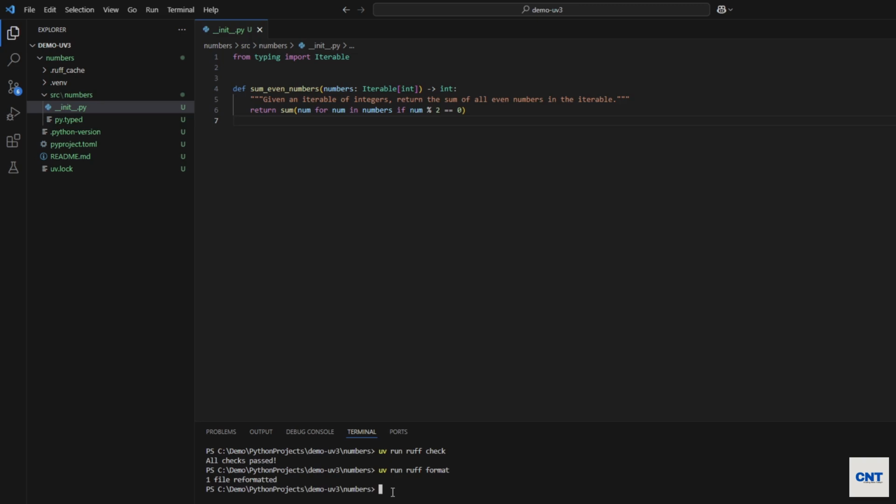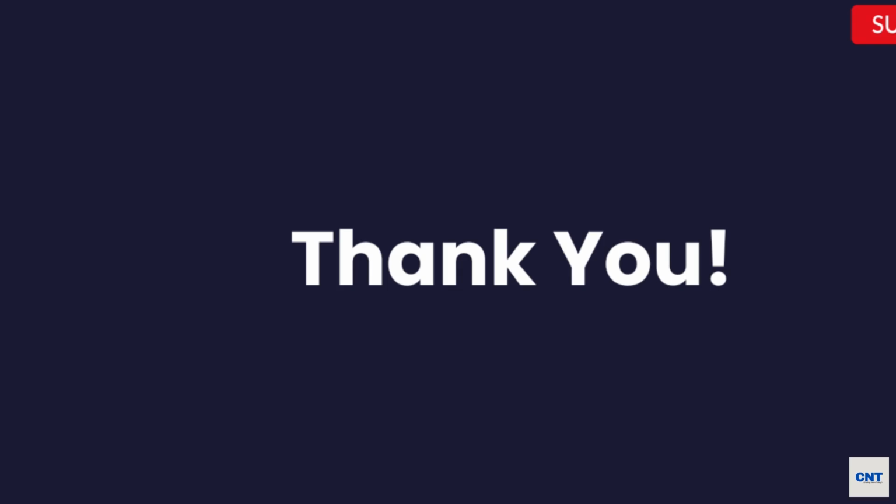Or you can also type uvx ruff check. uvx is the alias of uv tool run. Okay, you see. I hope UV tool is a better option for developers nowadays because everyone is now moving towards UV tool. That brings us to the end of today's video.